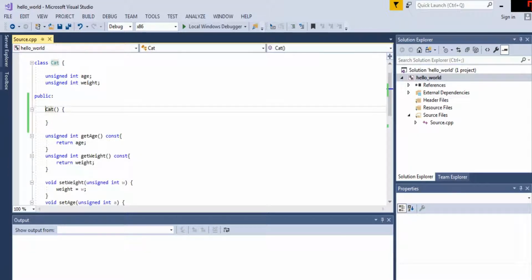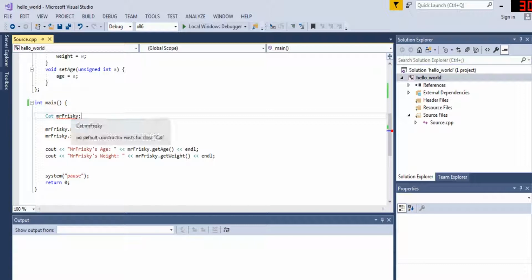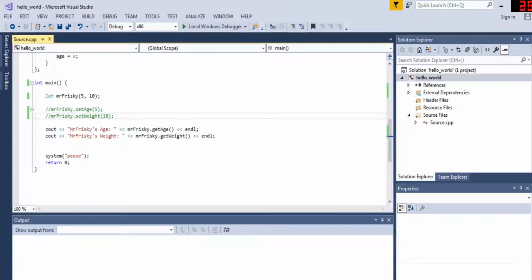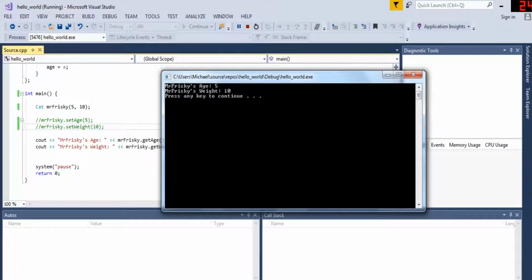There's no return type. That's the difference about constructors. And then you pass in the variables a and w for now. Then you set your instance variables to those variables. Now when you create Mr. Frisky, you could easily just do this with a constructor, 5 and 10. So now I could just comment these out, and when I run it, it's the same thing as 5 and 10 when I print the age and the weight. Age is 5, weight is 10.